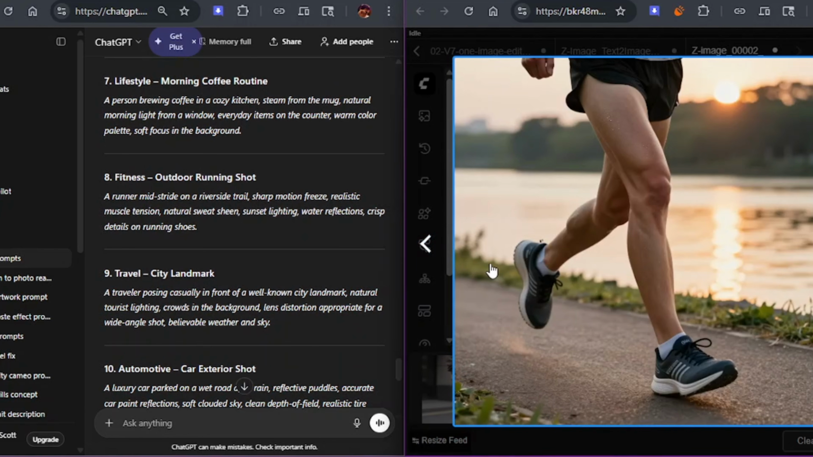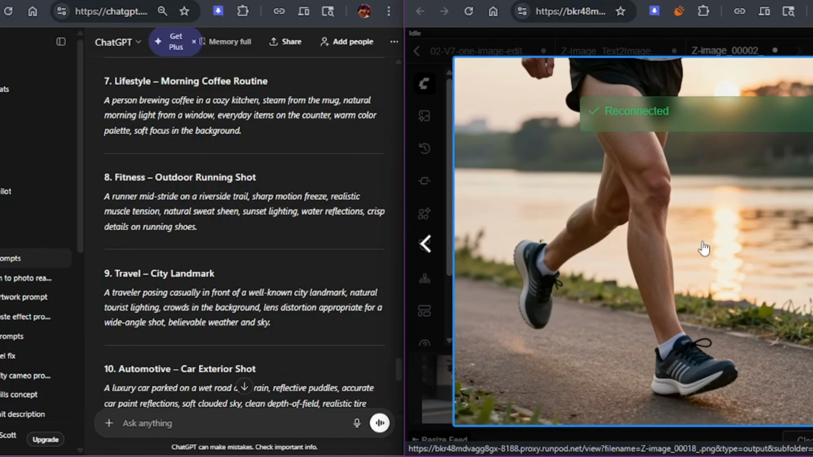Fitness, outdoor running shot. Okay, so we have a runner mid-stride on a riverside trail. Okay, sharp motion freeze, realistic muscle tension. We have that. Yeah, muscle tension, realistic. That muscle looks a little bulgy there, but he's been running a lot, perhaps. Natural sweat sheen. Now that I swear, I see the sheen of the sweat, but it doesn't really look realistic enough for me. I can tell it's AI, but nonetheless, it did try to put it there really well, and the skin does look pretty well done. Looks like he shaves his legs quite a bit.